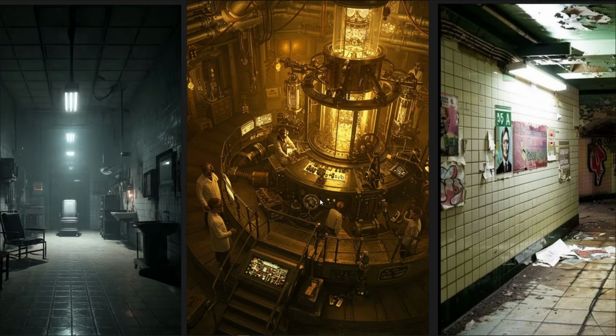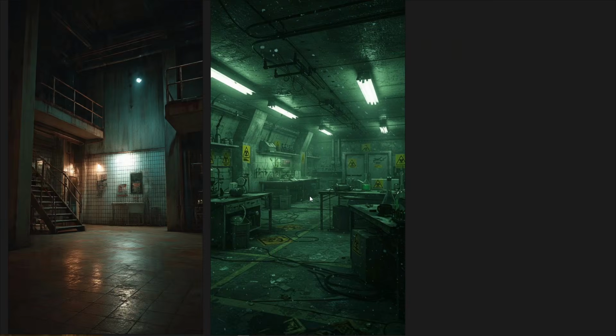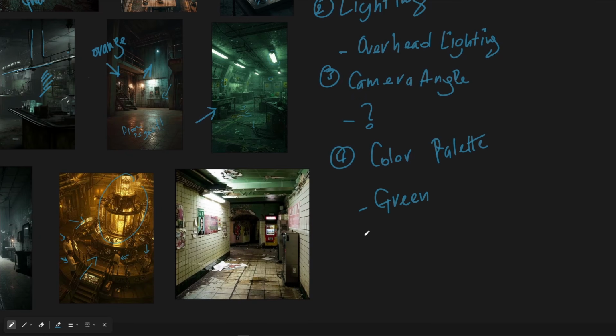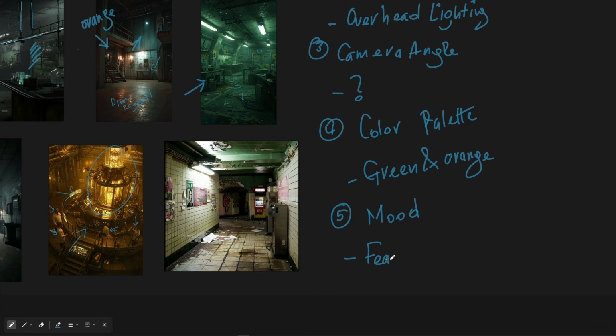For the color palette, a lot of these references have a green and orange mix, which always has this horror theme, a bit military, and a bit experimental, so I think this will fit properly.